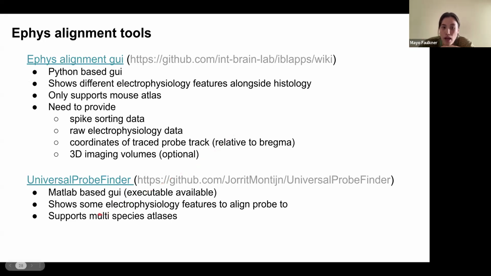There's also a MATLAB based version of this, a part of this universal probe finder. And this allows you to, as you're getting an estimate of where your track is in the brain, display some different features, and you can use these to adjust where your probe is in the brain. And this supports multiple species.